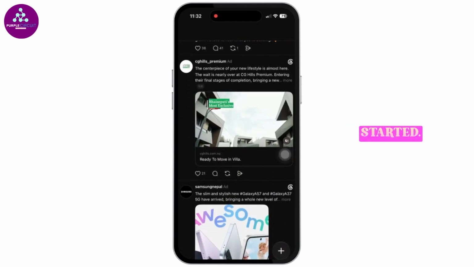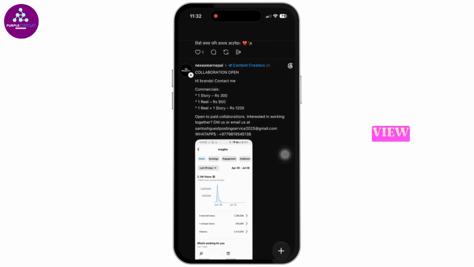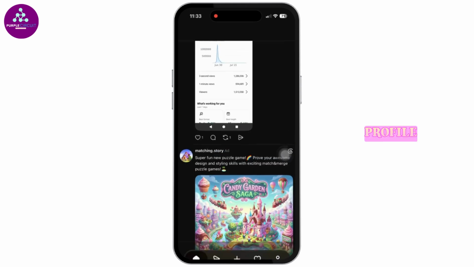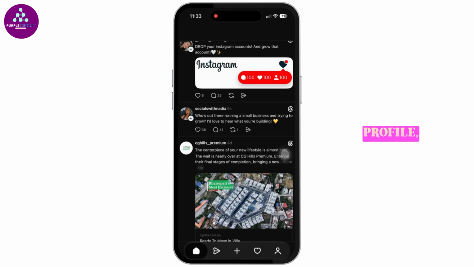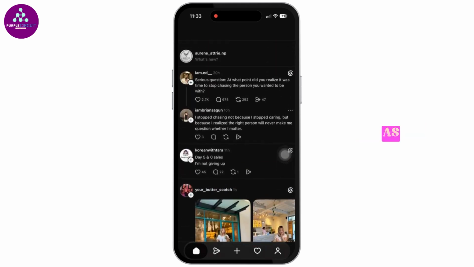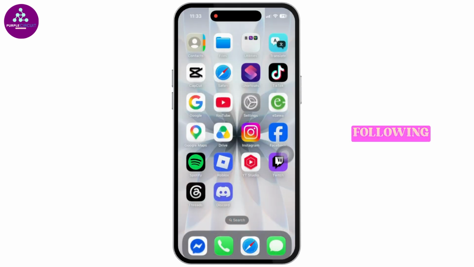Let's get started. Threads does not notify users when someone visits their profile or views their public post, and it does not display profile views by default. This means you can read someone's public profile, posts, and replies without them knowing, as long as you don't interact with their content by liking, replying, reposting, or following them.